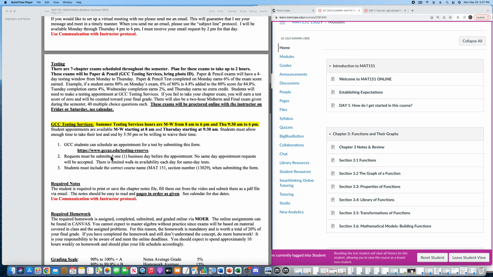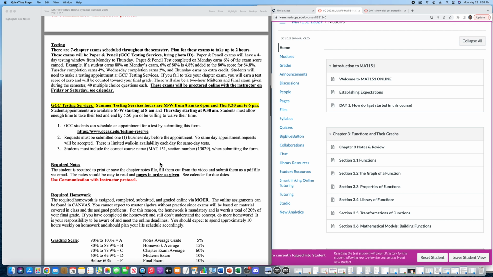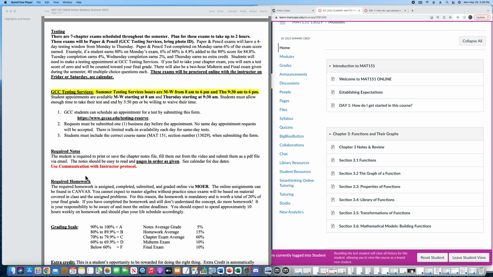All right, so again, make sure you make these appointments. I would do them well in advance. They will take up to 1 business day, but anything after that looks like no same-day appointments. I'm just copying down what they had. Make sure you put in your course name and the section number when you go in to take your paper pencil test.